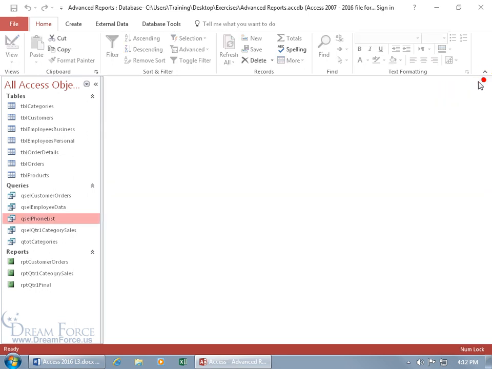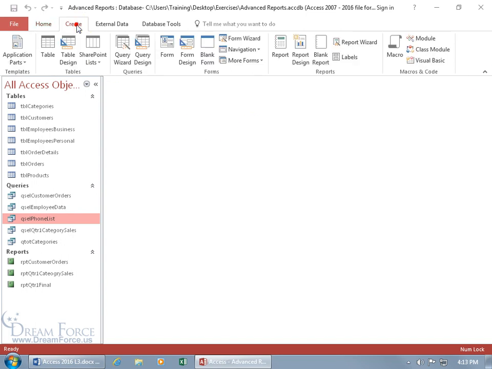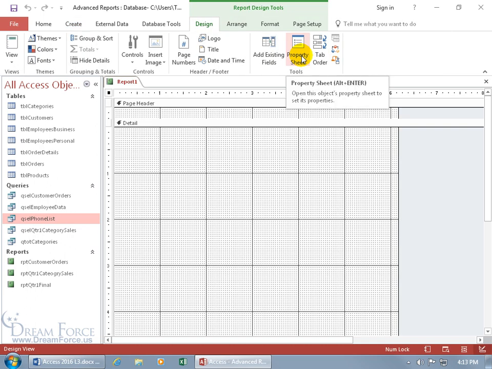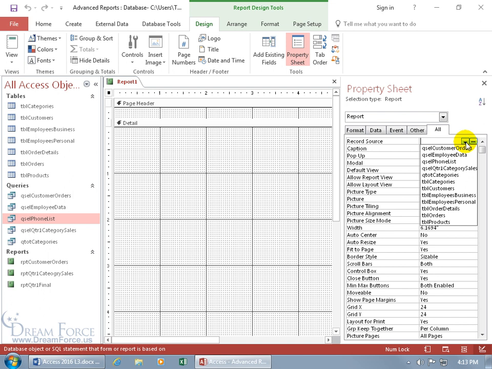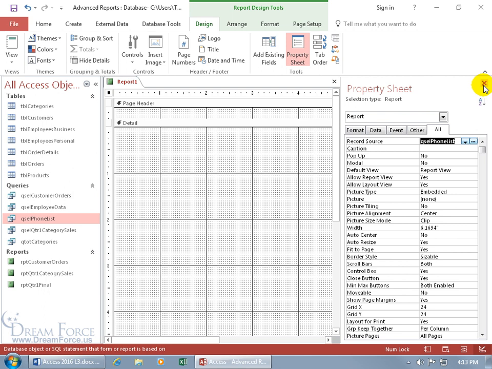Let's go ahead and close out and come up here, click on the Create tab so we can create a report by design. Click on Report Design. And then we need to bring up the property sheet for the entire report, so we can just come over here in the gray area, double click really fast. There's the property sheet. On the All tab in the record source, we're looking for our phone list query, so let's click on the drop down arrow and say the source of the records for this report is the phone list. Great, let's go ahead and close out of that.